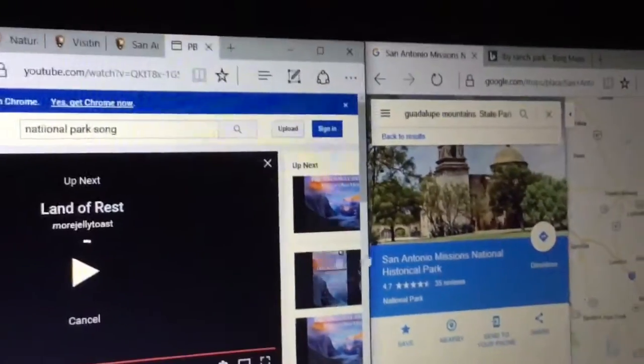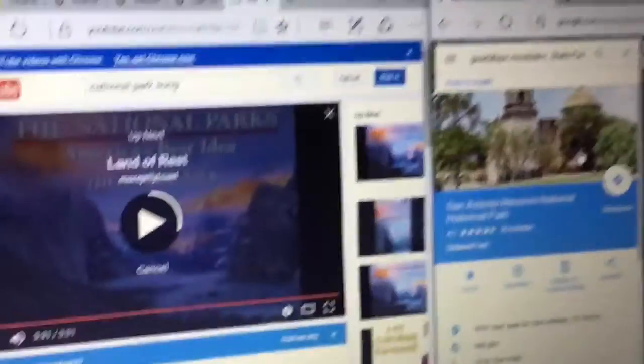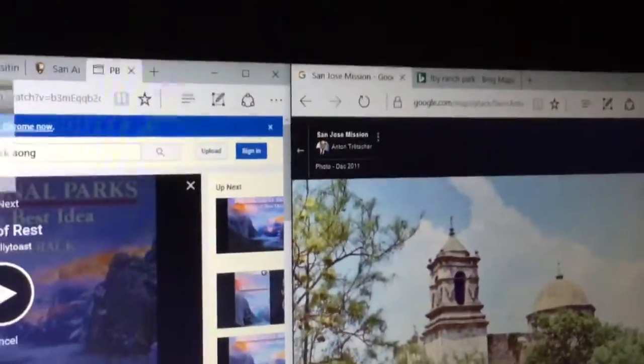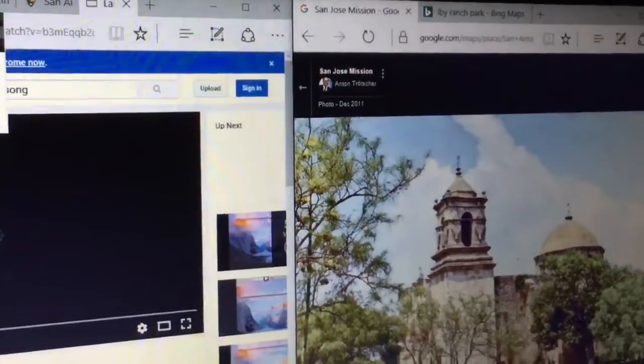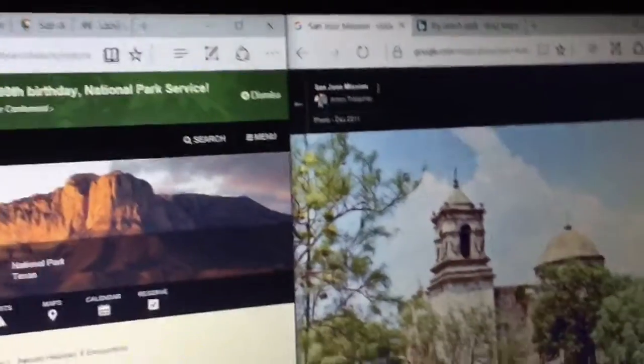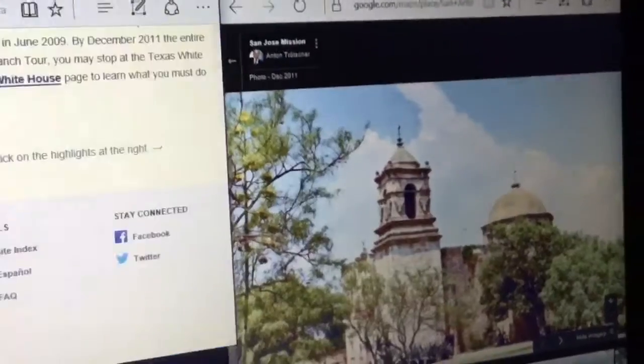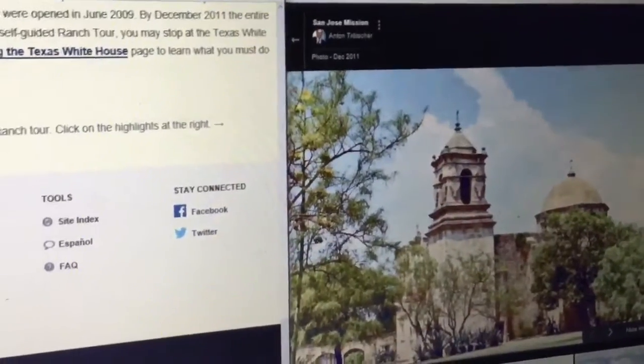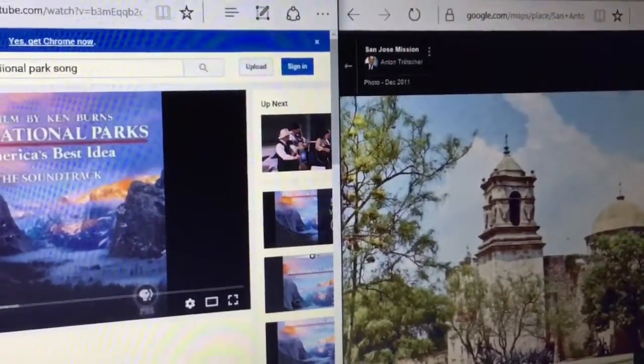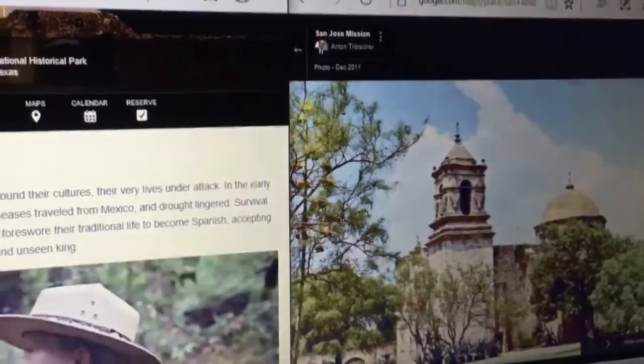Okay, so let's look at our virtual tour. The mission was a place where, if you wanted to become Hispanic, or not Hispanic, but of the Spanish population, you were able to go to the missions and you had to claim a new religion entirely. So a lot of people didn't want to do that. They wanted to escape their religious persecution and they didn't want to have to trade their religion.